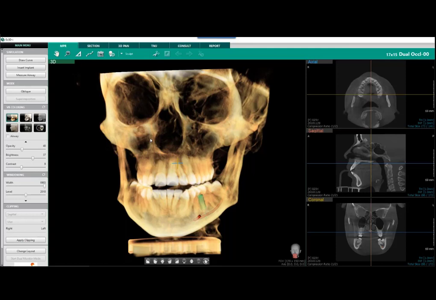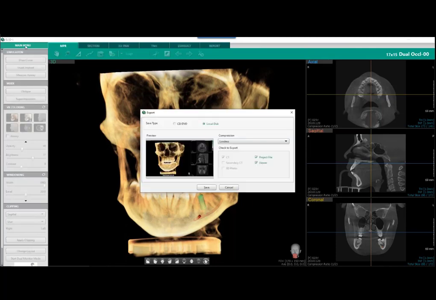A couple topics we have not covered is our main menu bar here. One of them being is, how do I export this? If I need to send this over to a fellow dentist or a specialist, I can click main menu. I went down to export. I have the option to burn it to a DVD. I have the option to burn it to local disk. And what I mean by local disk is that we can save it to the desktop or we can burn it to a flash drive.